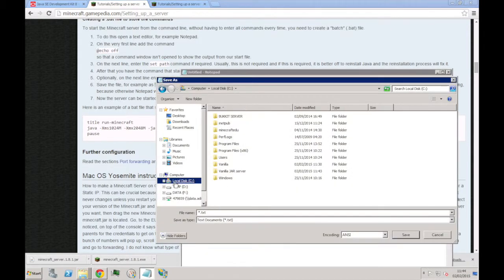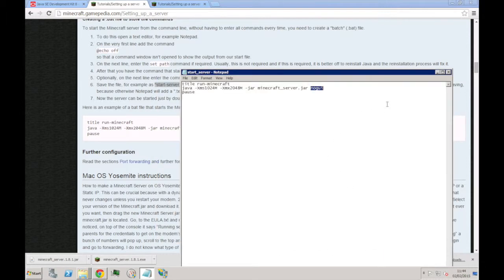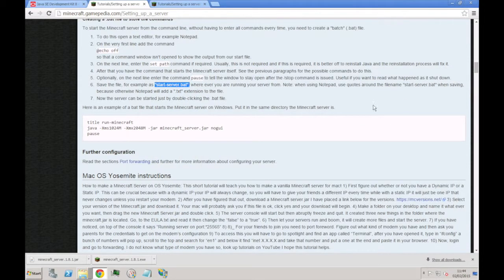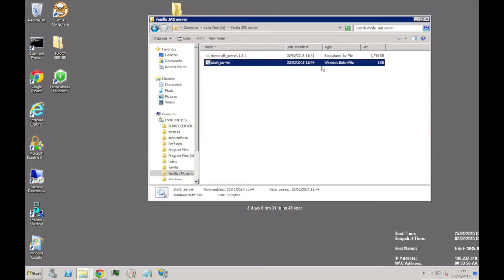So back in here, I'm finding my local disk. I'm going to find my vanilla jar server. I need to save into here, and I'm going to call this start_server. You can call it whatever you like as a title, but .bat is the important thing. Save and close that down. So we now have in our folder an executable batch file to start the server and Minecraft server 1.8.